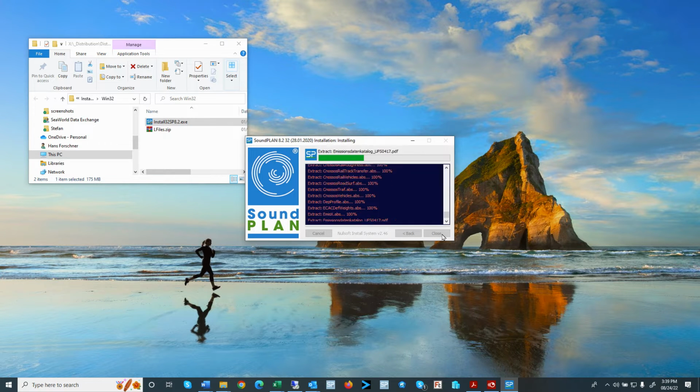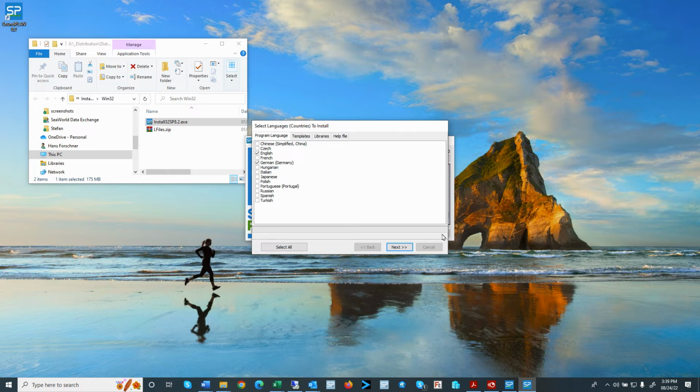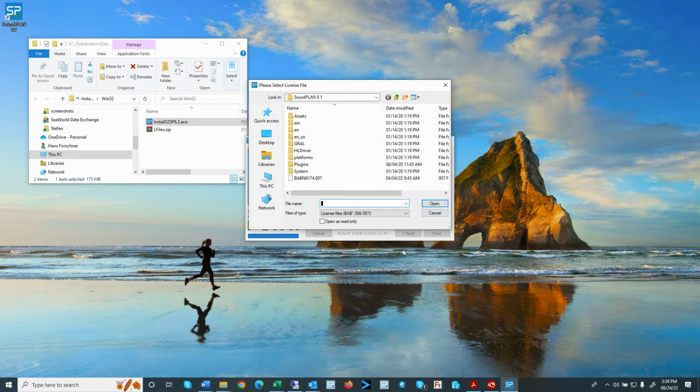It unpacks all the files used with the installation of languages, typically just English here, of course. Programming, templates, libraries, and help files. And at this point it asks for the license file. In this case, it knows that there's a license file available in a different folder. I'll just select that and open it. Otherwise, you may have to browse for it. This way it's a network file.